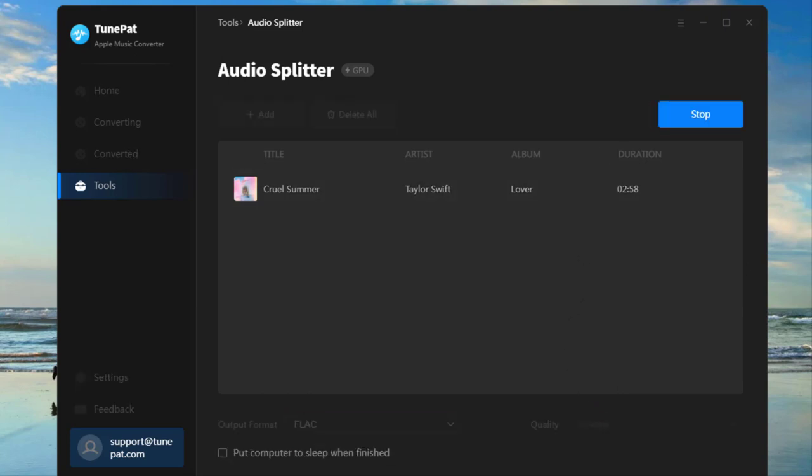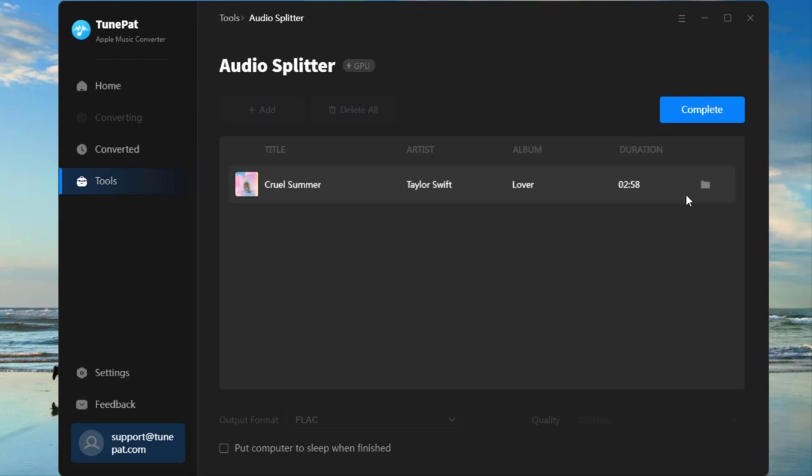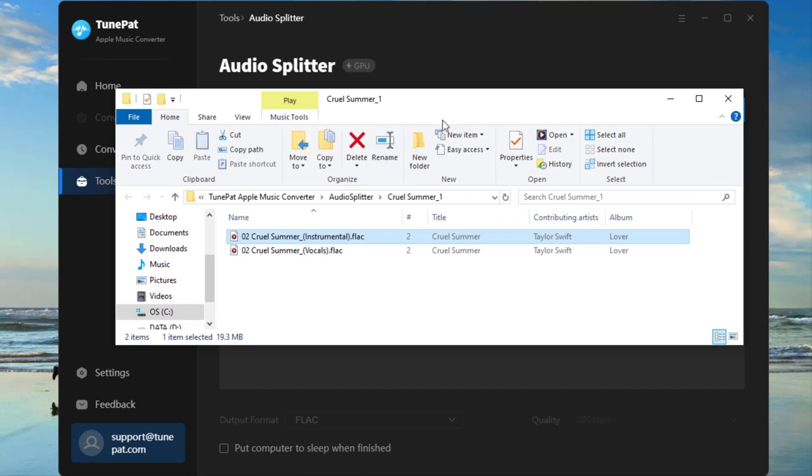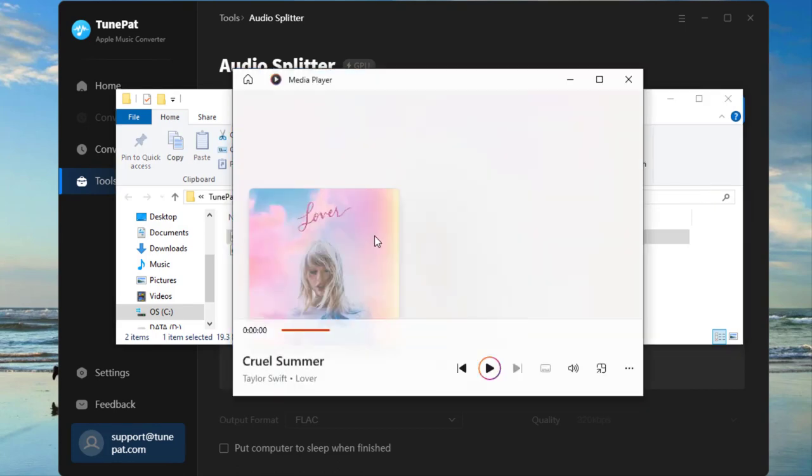Please wait patiently until it is finished. The conversion speed depends on your internet environment and the music file size. Now you can see the song has been split into 2 parts, vocal and instrumental.